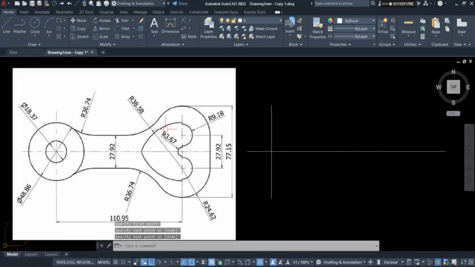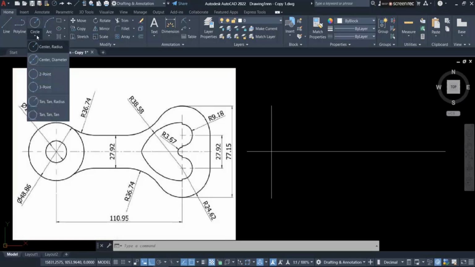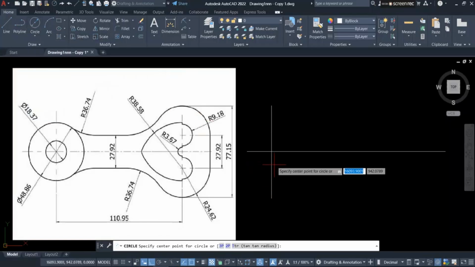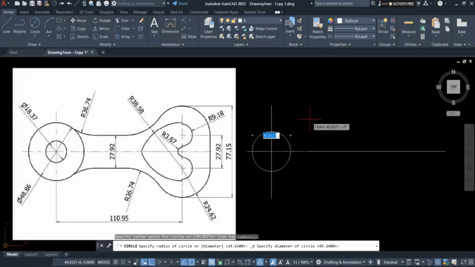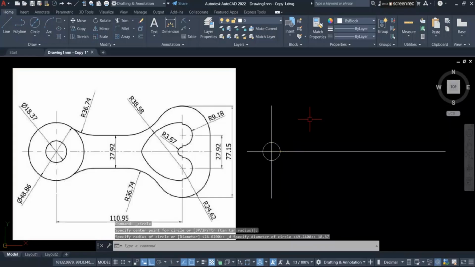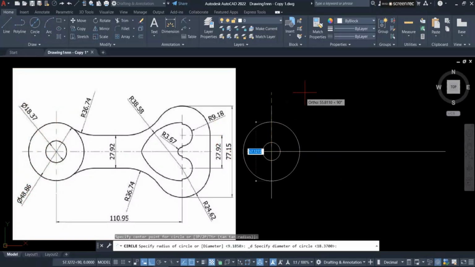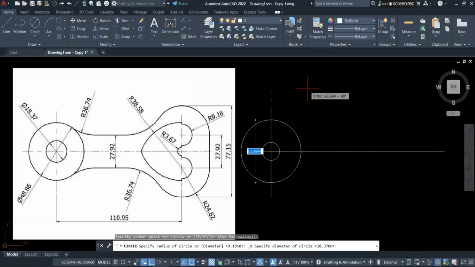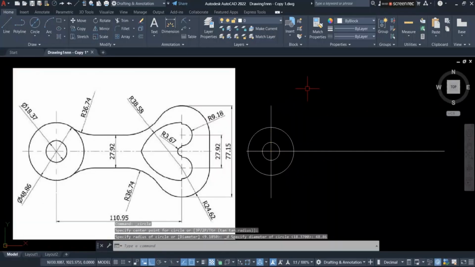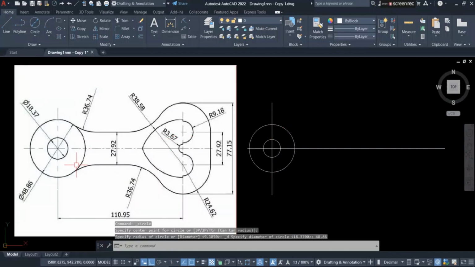Then next, you have to draw the first inner circle with a diameter of 18.37. So you have to go to the circle command, circle diameter, with a diameter of 18.37 units. After finishing that, you can draw the outer circle with a diameter of 48.86. So diameter again, 48.86 units.